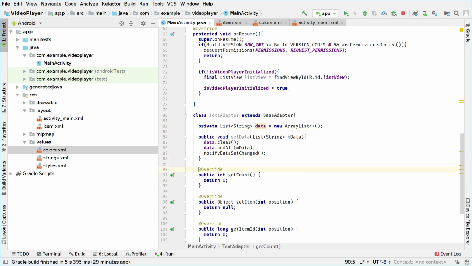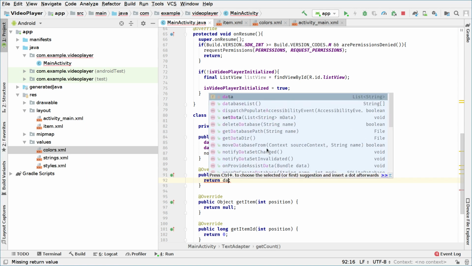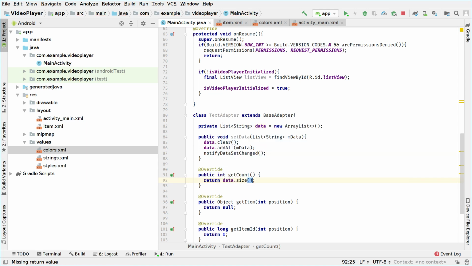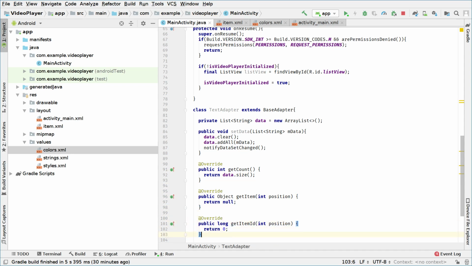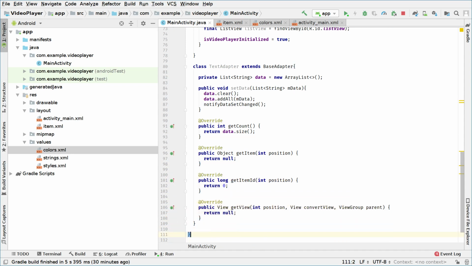On the getCount method, this method will be called by the list view to know how many items we have. So that will return data.size. Okay, pretty simple. The getItem method won't be used by us for now, and the getItemId won't be used either. And so now we have those methods.